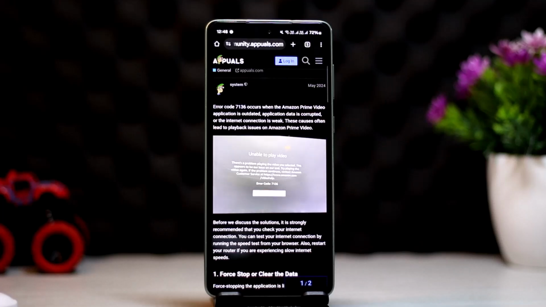As you can read here, let's first understand why it occurs. Error code 7136 occurs when the Amazon Prime Video application is outdated, application data is corrupted, or the internet connection is weak. These causes often lead to playback issues on Amazon Prime Video. Now, how can you fix it?